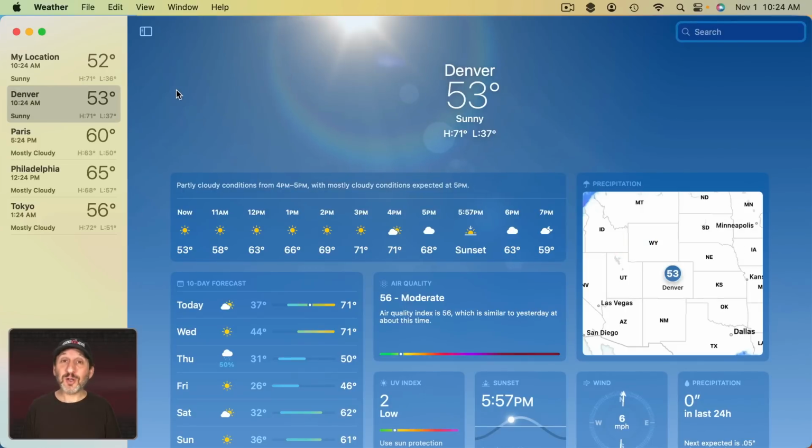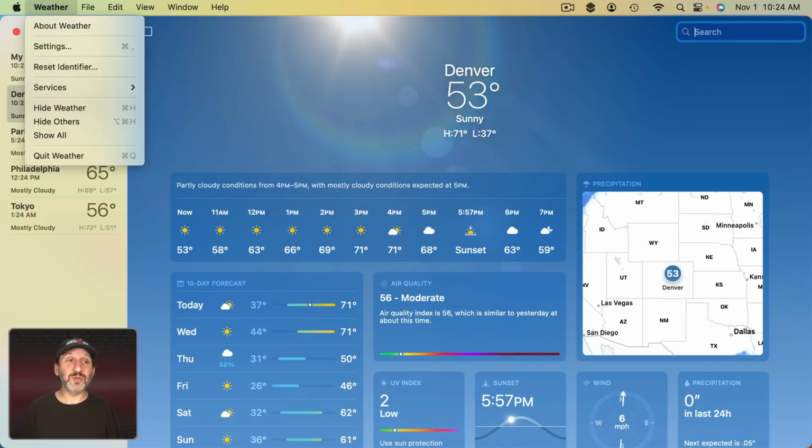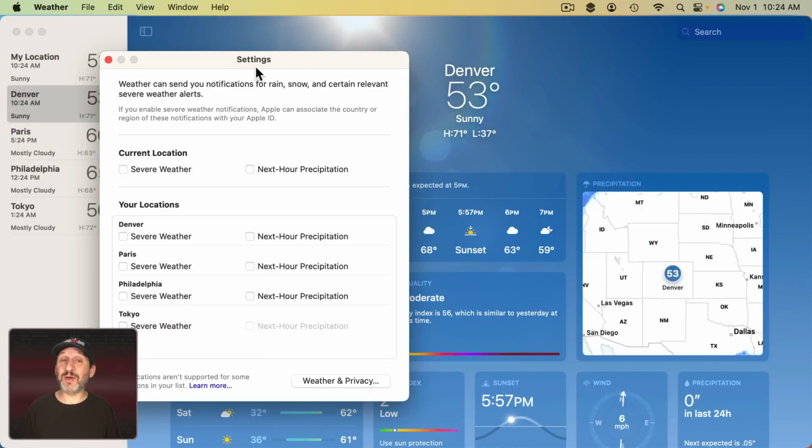Now the weather app can also send you notifications. If you go to Weather Settings, it's all about notifications here. So for your current location and for any locations you've added, you can have notifications turned on for severe weather, and you can have next hour precipitation notifications come in. So use the checkboxes here for any of those. And note not all locations have all notifications. Here you can see for Tokyo there's no next hour precipitation alerts.